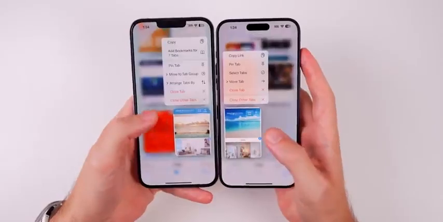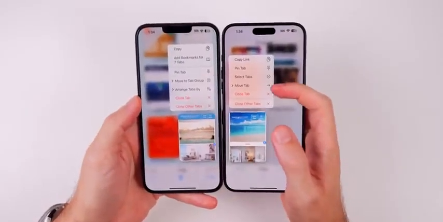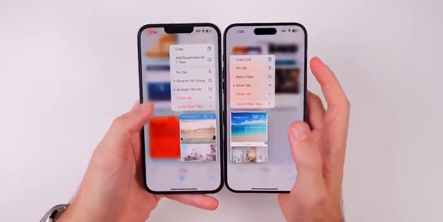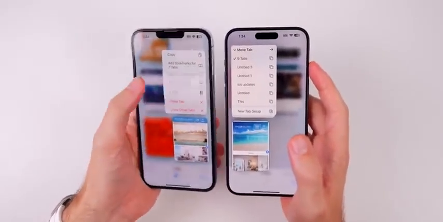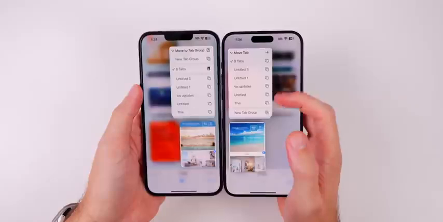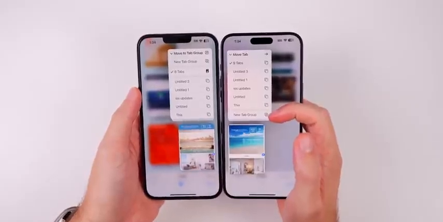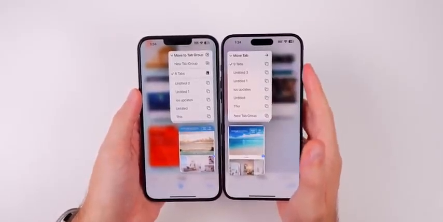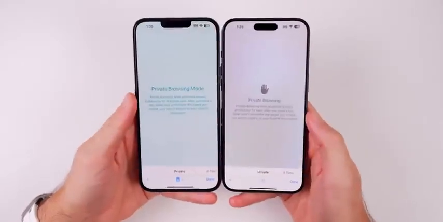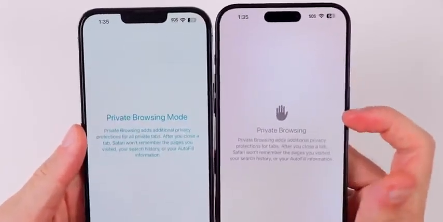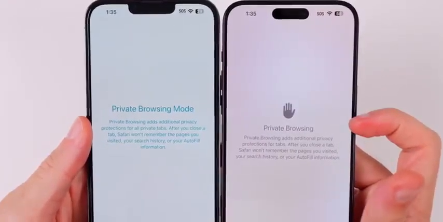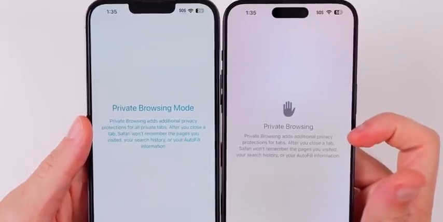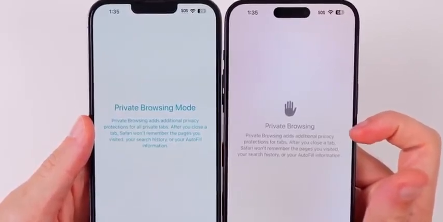When you haptic press on one of the tabs that you have open, we now have a new option for move tab. Before it just said move to tab group. So now you get that option, and you can see a slight difference here as well because new tab group is at the bottom, whereas before it was up top. And if you go over to private browsing, we have a new glyph icon up here, and it also now says private browsing instead of private browsing mode. And also you can see a difference in the font color and the font sizing.